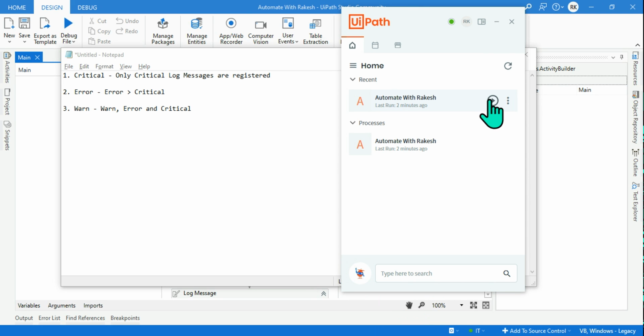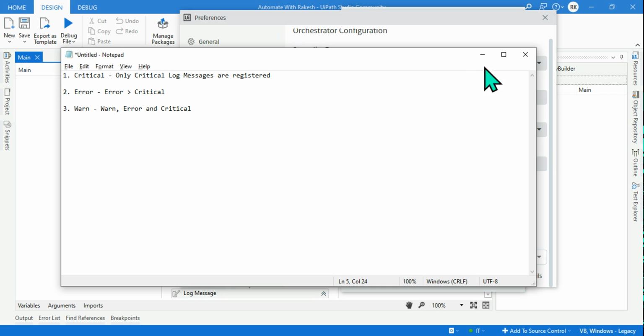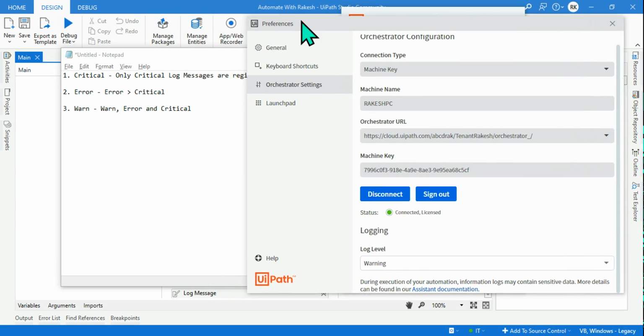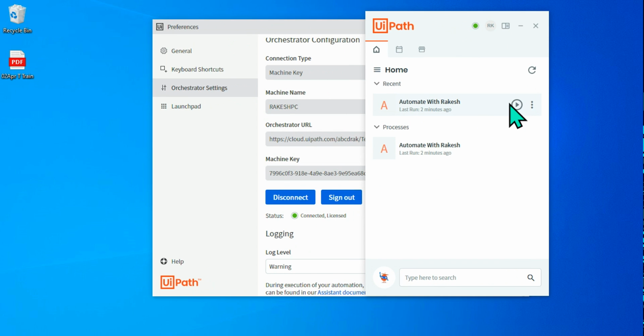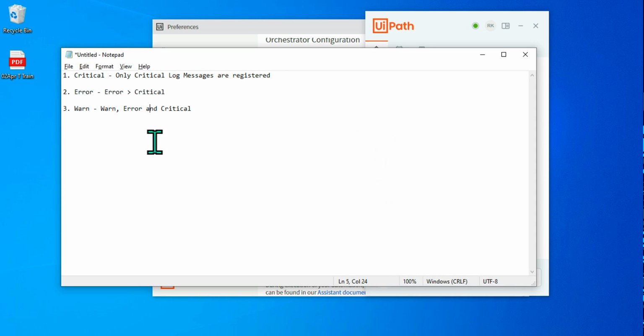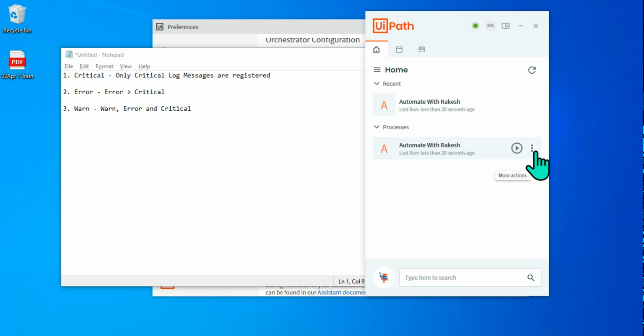Go over here, let's set our preference to warning. Okay, warning. Now once you set it to warning, let's open UiPath Assistant, and here let me run this. So now the log level is warning. When the log level is warning, what did I say? It will have warning, error and critical. So this is complete. Click OK.